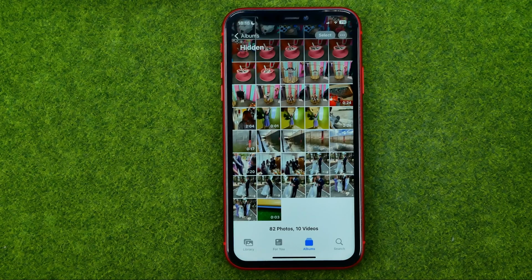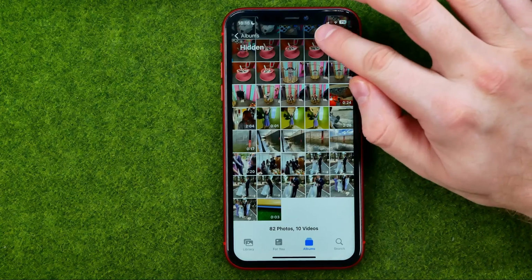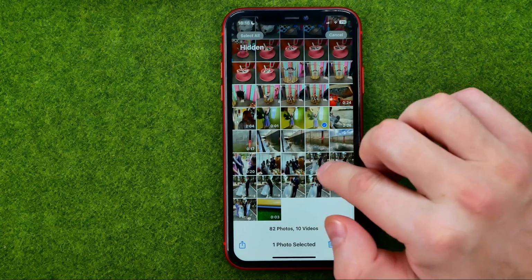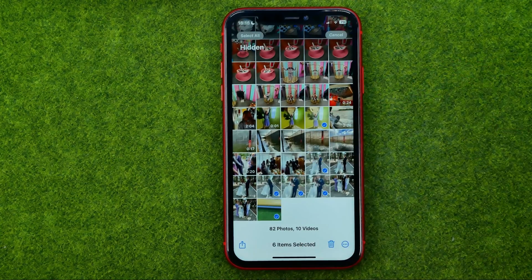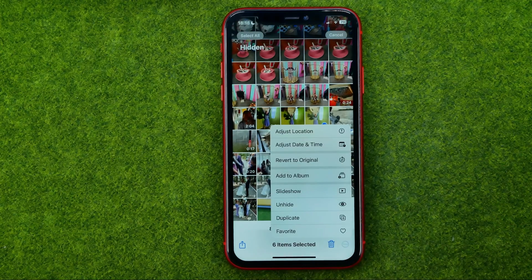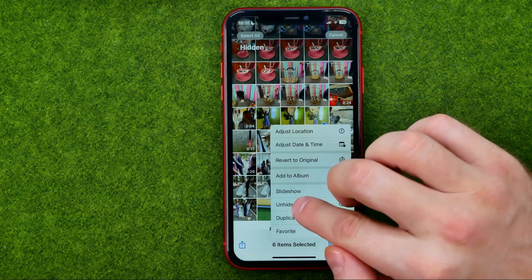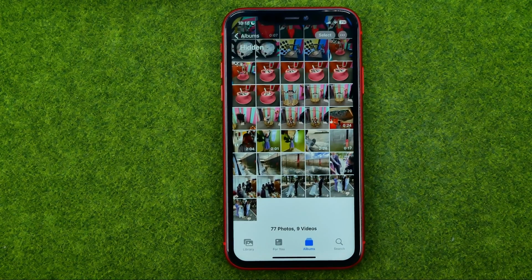If you would like to unhide multiple photos or videos at once, tap at select, then select them, tap at three dots, and then tap at unhide. That's how you can easily hide and unhide photos on your iPhone on iOS 17.